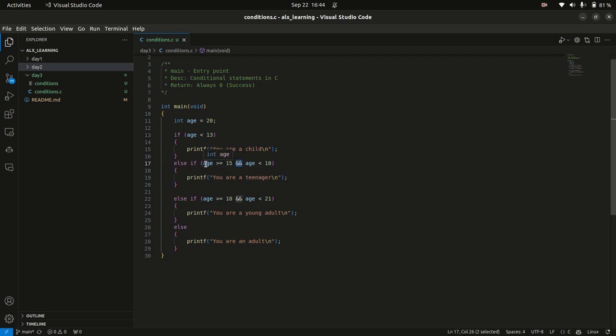So now we can see the logic gate actually. So now we can see age greater than or equal to 15 and also age less than 18. But now if we use or here instead, okay, we'll do that later. There's another operator that you could also use here, which is or. So you could use and, and or.